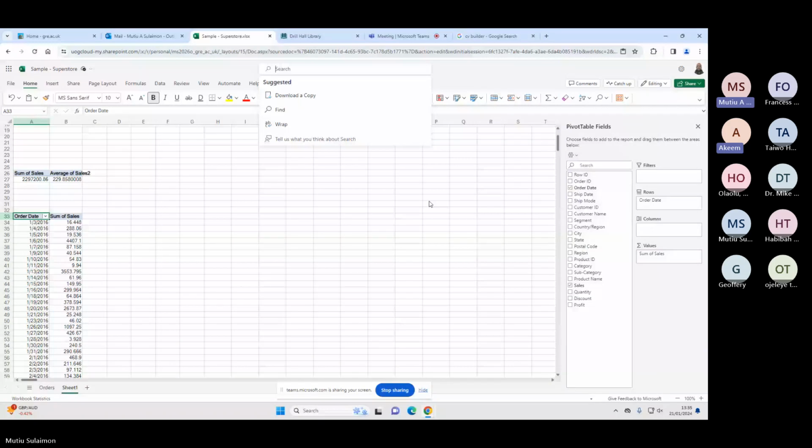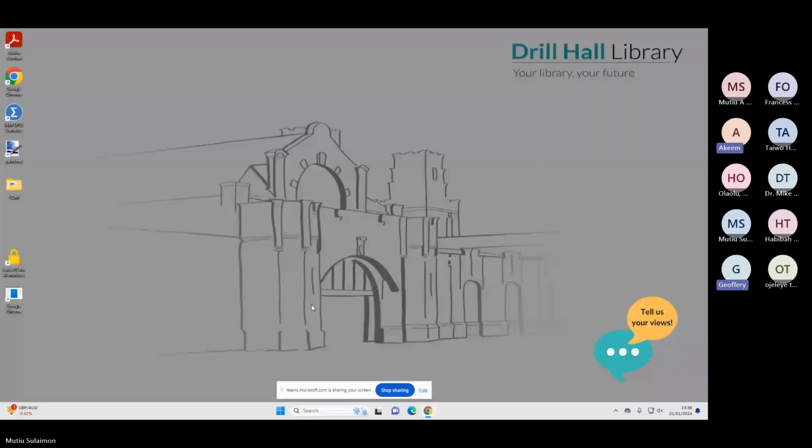So can I download Excel now? That's what I'm saying, so that I can follow up with you. You should have Excel on your system. Minimize this. Let's see. You don't need to download. Open the Excel book.